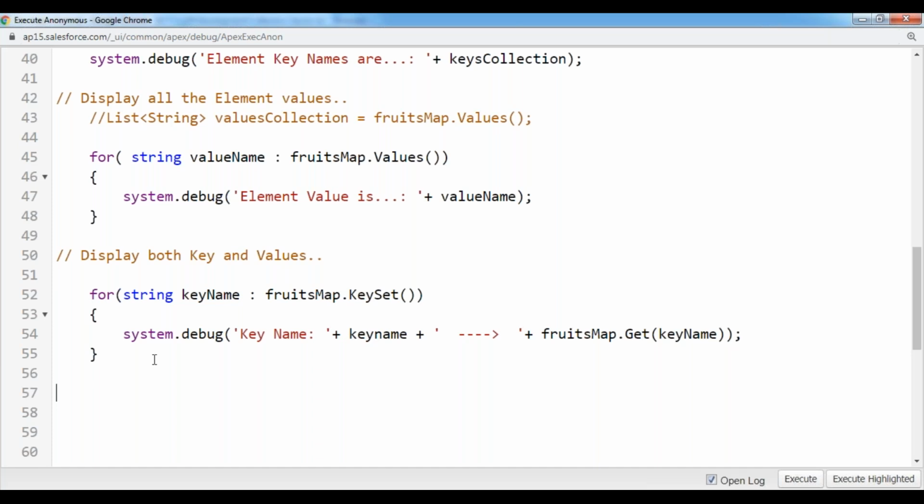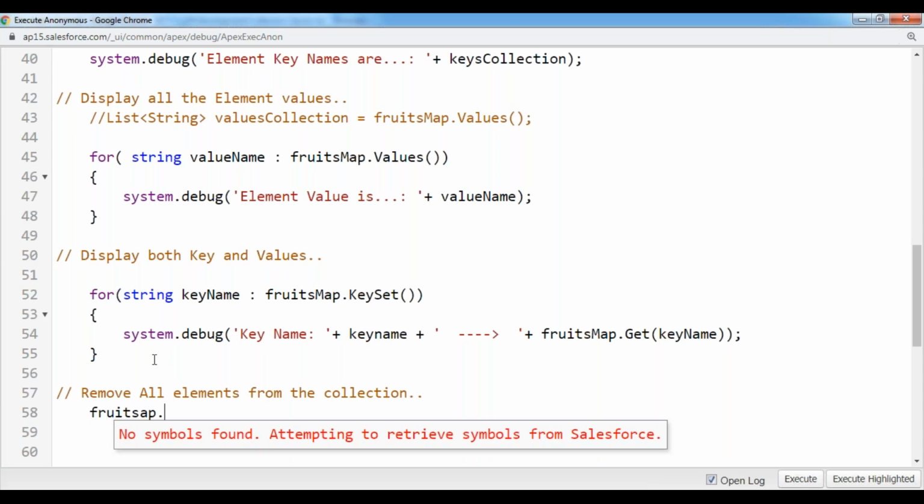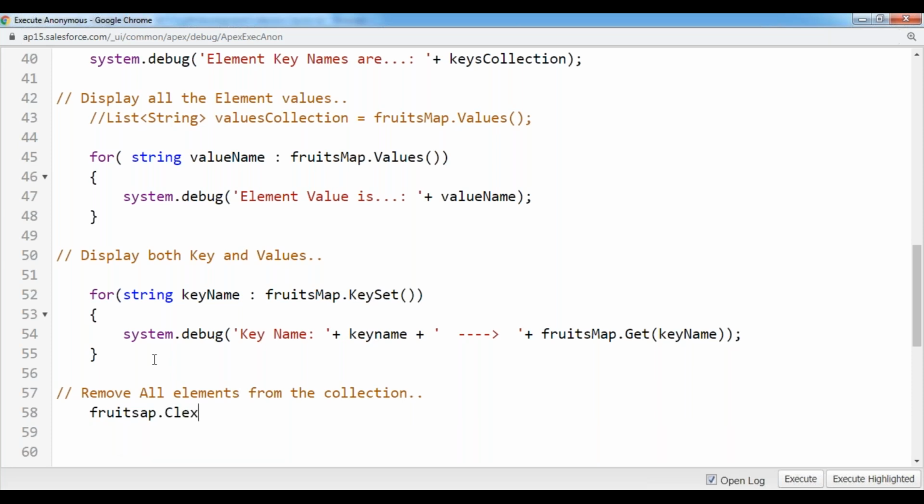Now the next one: I want to remove all the elements here. How can we remove all the elements from the collection? Fruits map dot clear. Then System dot debug. After removing all elements, I want to show the size: fruits map dot size.